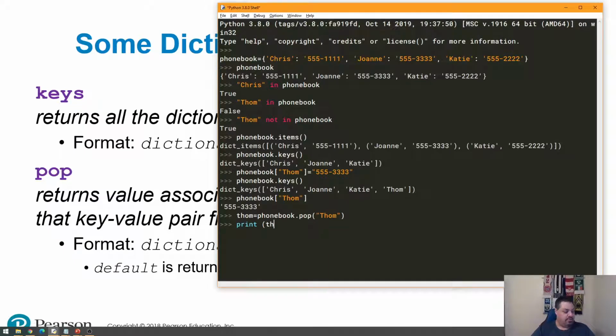So I can say print Tom and get that value. But now if I say phonebook.keys, Tom is now gone because we deleted Tom, but pop is a special case version of delete. So if we pop a certain key off, we can assign that. It actually returns the value. And we can do with that as we need to.